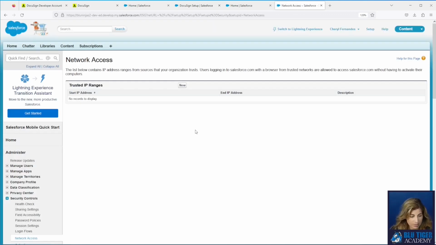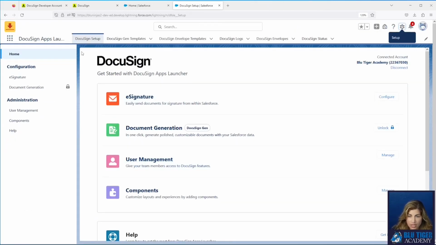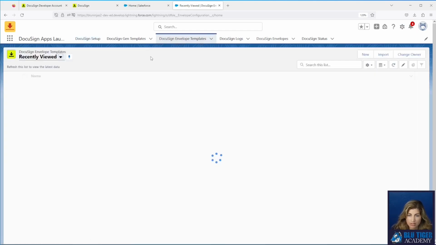Okay, our connected app is all set. We have relaxed the IP restrictions. So now the DocuSign connected app is able to write back data to Salesforce. Now we're ready to configure our first template in DocuSign. So we will go over to the DocuSign Apps Launcher, and we'll go to DocuSign Envelope Templates. Click New.